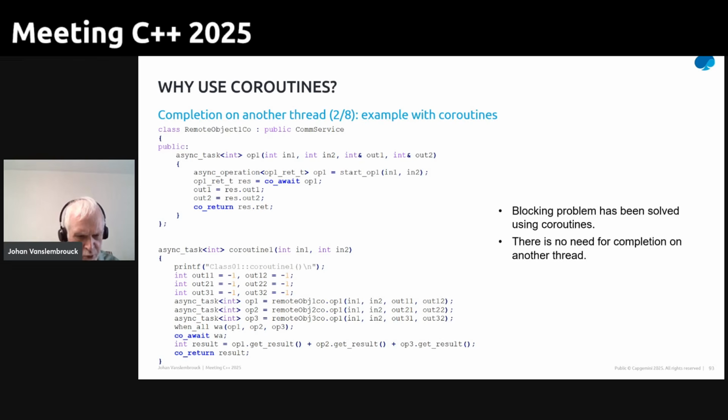Here we have the when all, the co-wait, which is in fact co-wait when all. But this co-wait is not going to block coroutine 1. It's going to suspend. So it's going to pass control again to the caller of coroutine 1.